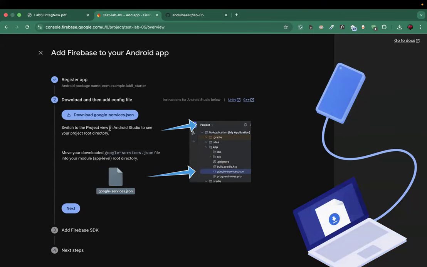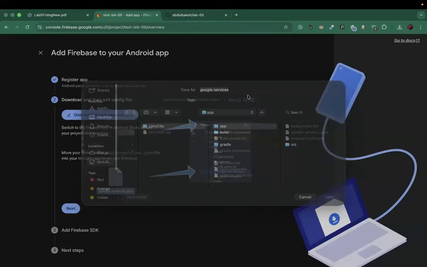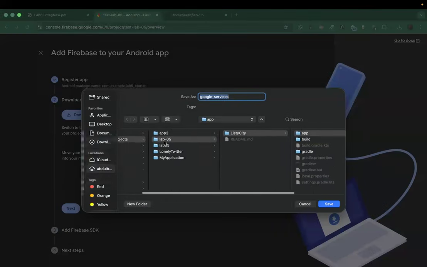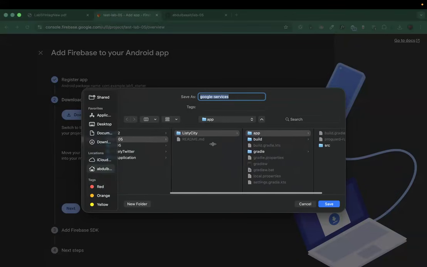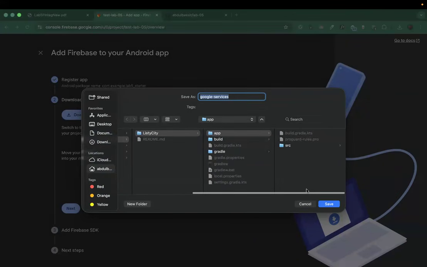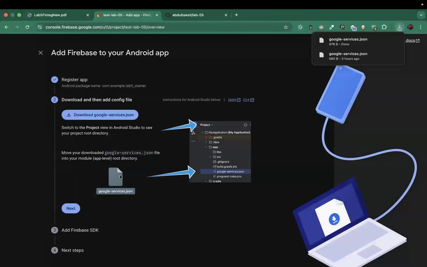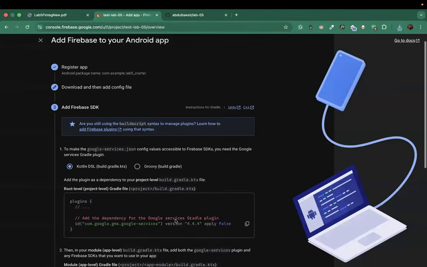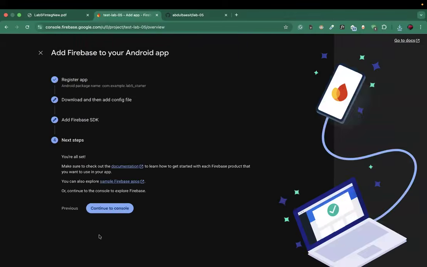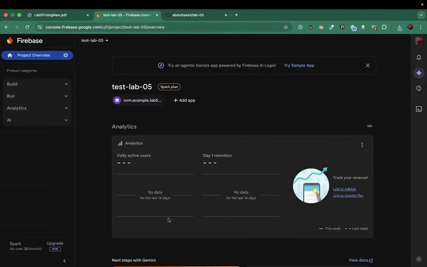Okay, so you should see this file. You are supposed to download this file in the respective folder, which is your app's folder, within this app. So I need to download this inside my app. My lab is lab 5 Listicity app, and then save. Now click next and leave it as it is. Continue to console.